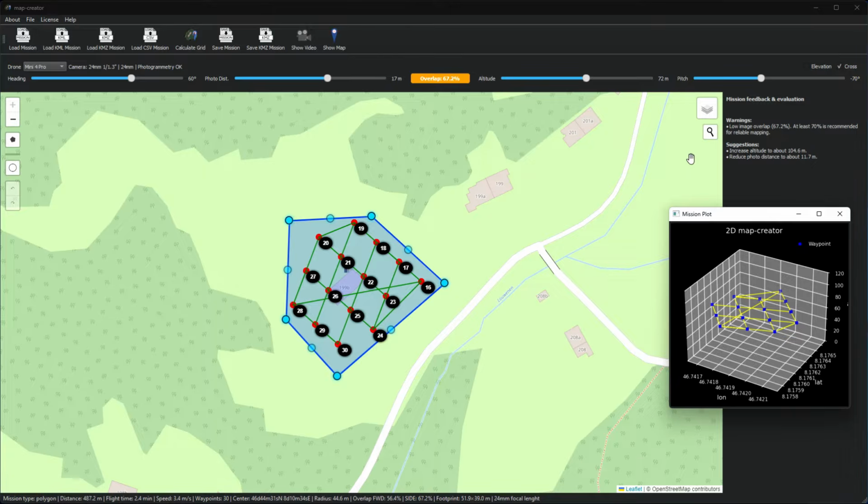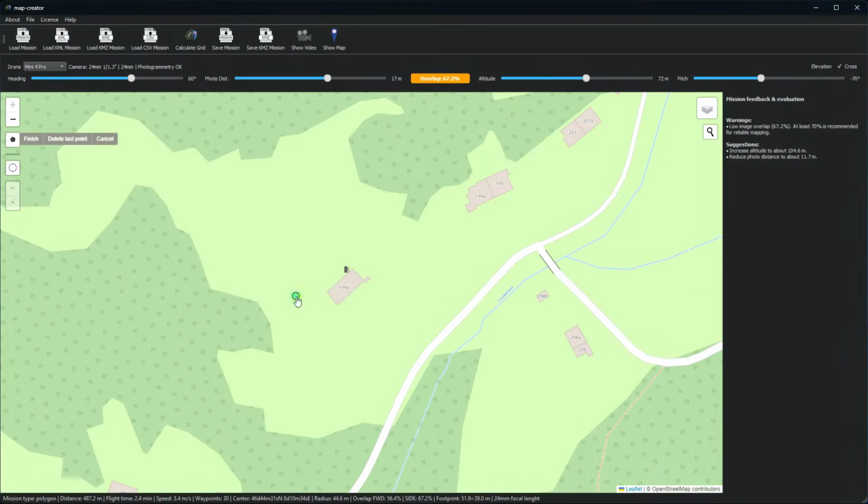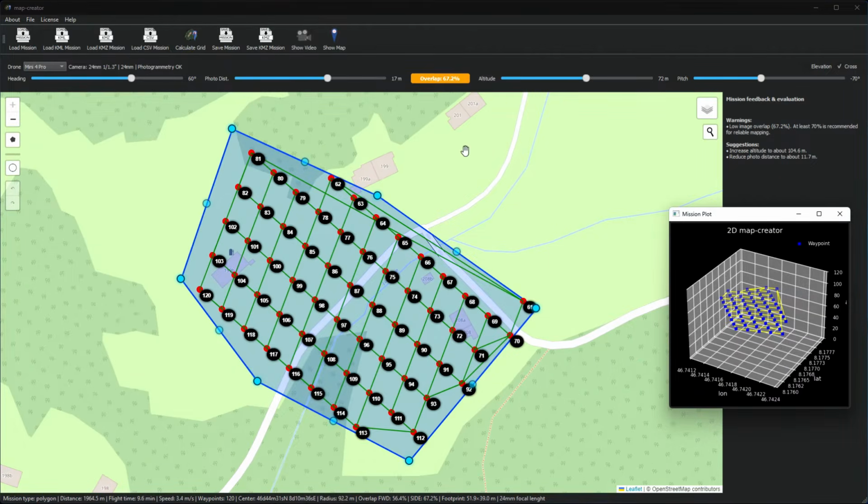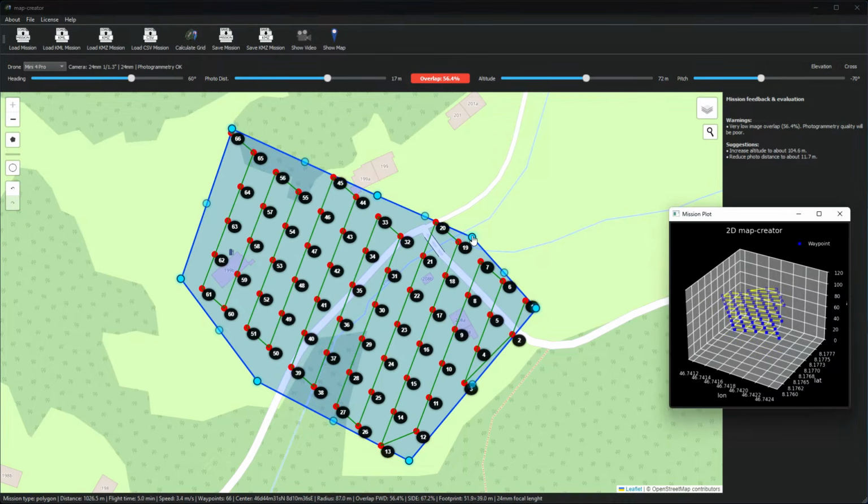Now let's see what we can do with elevation. For this reason I will change my polygon a little bit. I will draw a bigger polygon. Once you have drawn your polygon, you can also change here. You can add waypoints. You can move the polygon. And now I will show you what happens when we use elevation. I will not optimize this overlap here. I will just show you what we get if we use elevation.